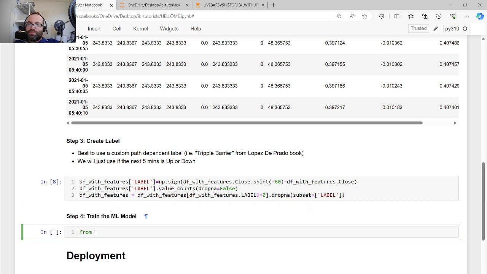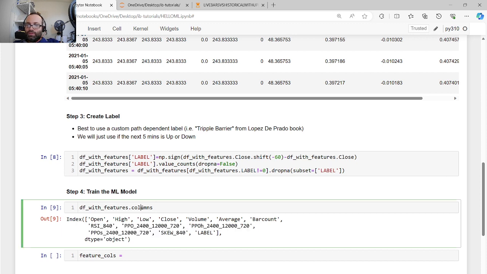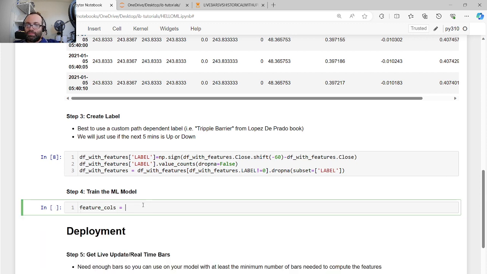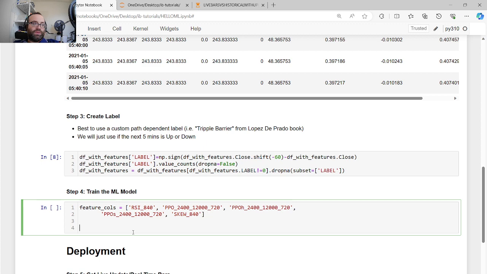Okay, so now we'll train the ML model. So let's go with the simplest model. Like, I mean, not the simplest, but the best model with the least amount of effort. So first, we need the feature columns we want. So I'll call it feature cols, and let's see what we should use. Let's look for a second at df with features.columns. We see we have all these columns. Let's just take the ones that we extracted in the feature extraction step. So as you see, we have feature columns here, skew like this.